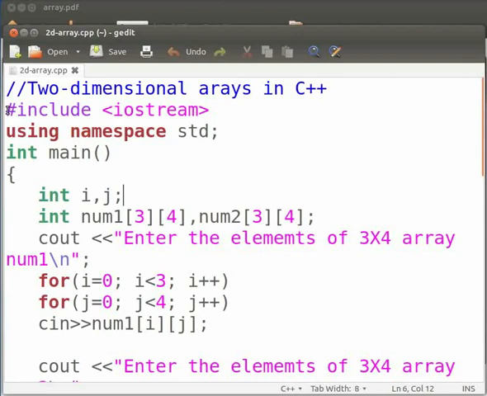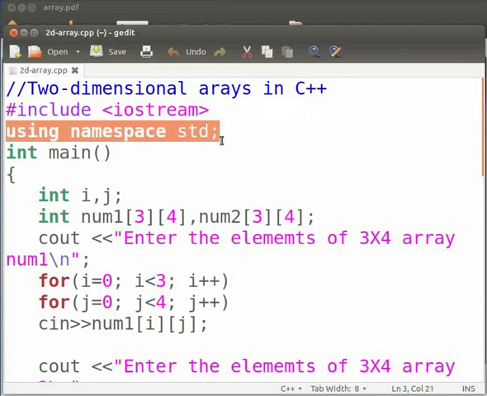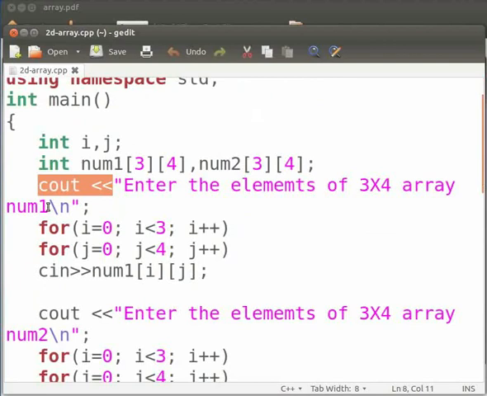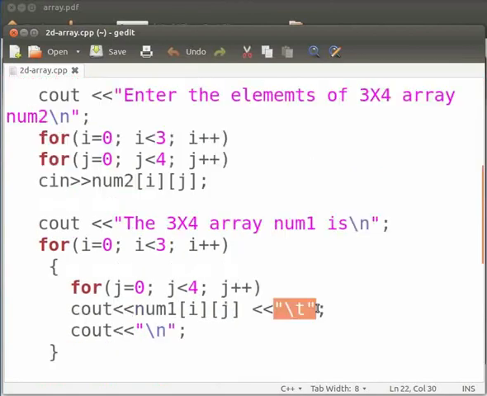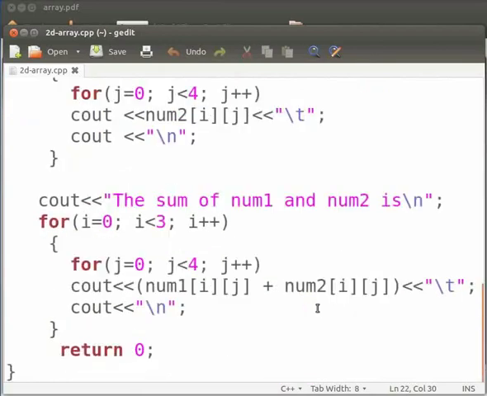Let me explain the code now. This is our header file, iostream. This is our using statement. This is our main function. Here we have cout function, as we use cout to print the output in C++. Then we have cin function. We use cin to read a line in C++. Here we use \t. It means horizontal tab that is equivalent to 4 spaces. Rest of the code is similar to our C code.